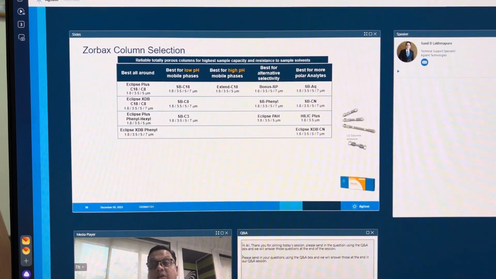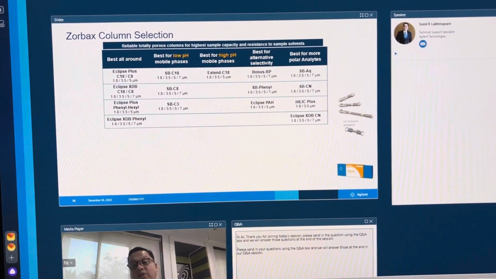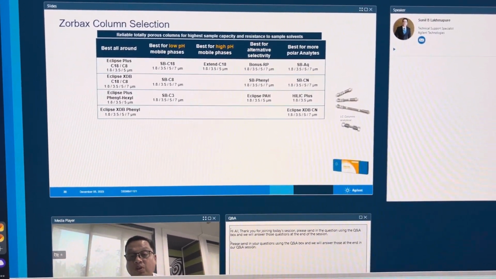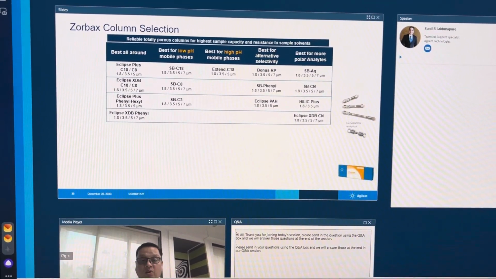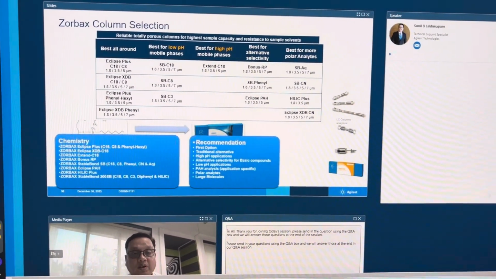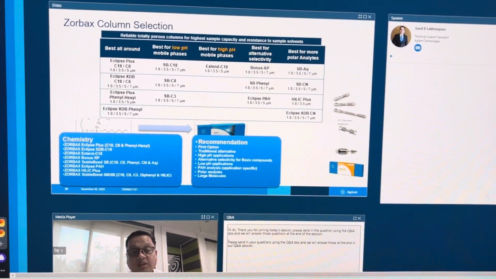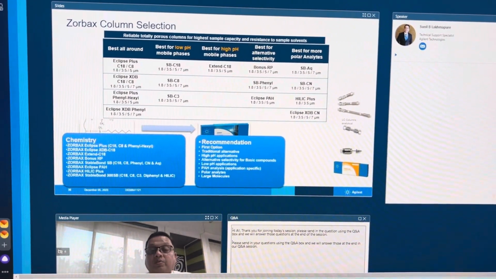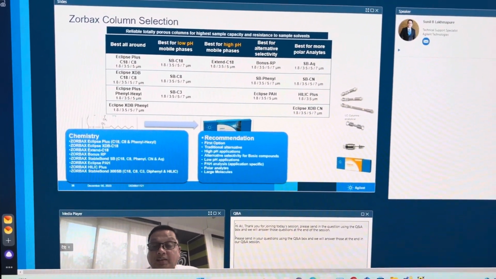We have RRHD Bonus-RP, SB-Phenyl, Eclipse PAH columns. For polar analytes, we have SB-Aq, SB-CN. We have HILIC columns also in the Zorbax portfolio. So different chemistries are available with us with respect to your requirement. We will not go into detail on that, but they are the most common columns available with us, like C18 as the first option, and as an alternative to HPH-C18, we have PFP, which I already discussed. So all these application columns are available with us, and based upon your need, you can select the right column.